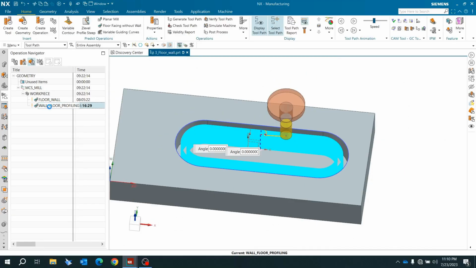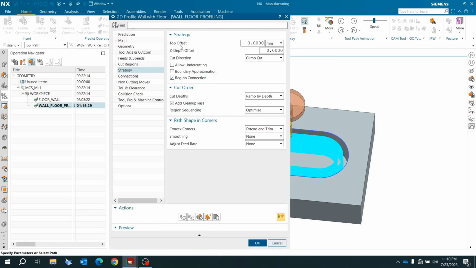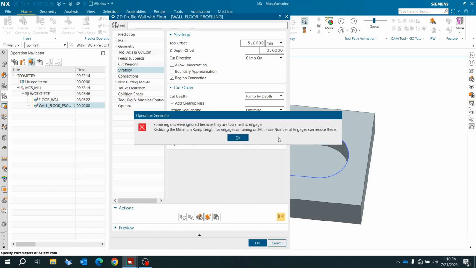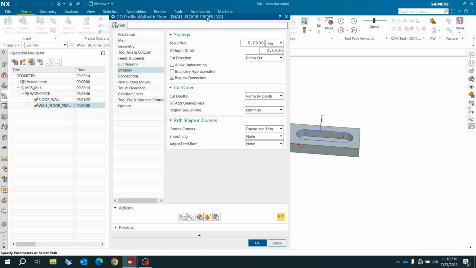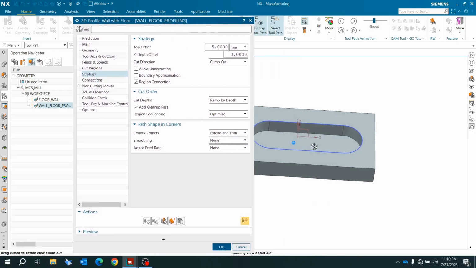If you want to offset from top, you have to give that particular value from here. If I give 5 mm, okay, it is showing there are some regions which are ignored. Set okay. So everything it has removed, so no need to give. Set okay.